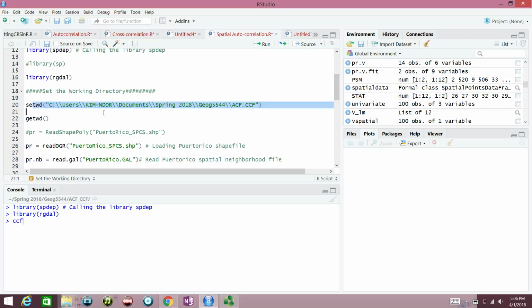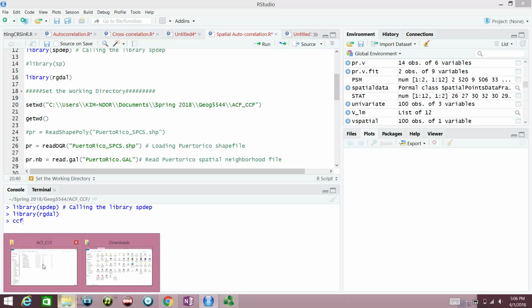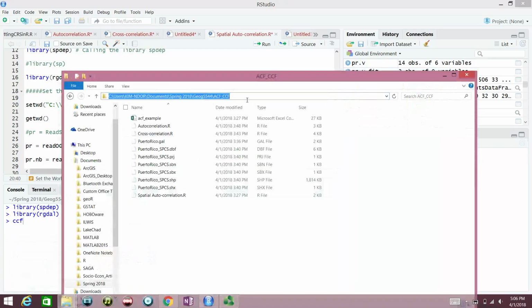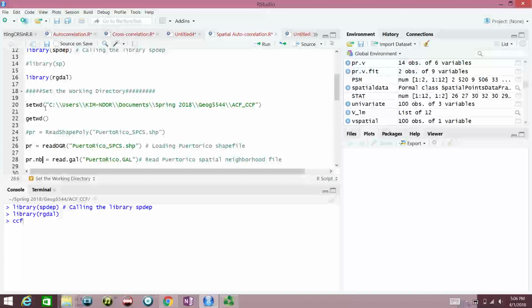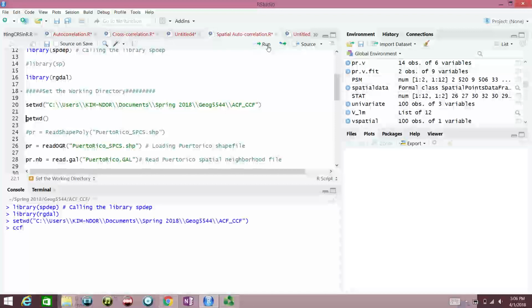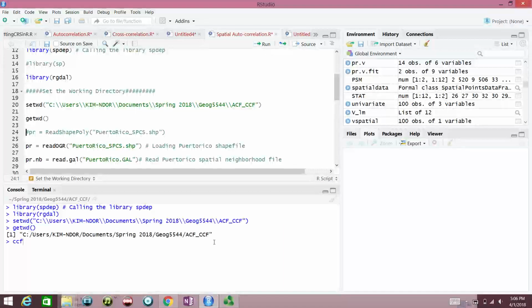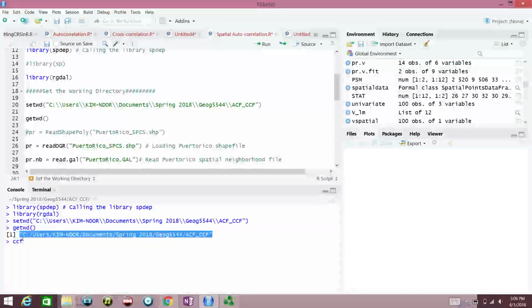The second thing is to set our working directory. It's here, exactly this folder. So I set my working directory, setwd parentheses, and I put my directory there in quotes, and I make sure that I'm in the right spot where my data is.